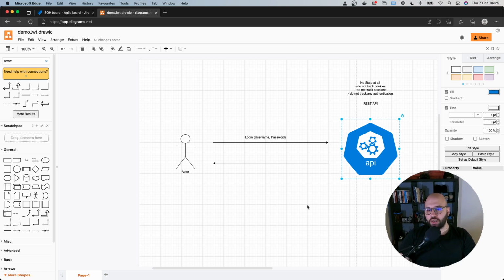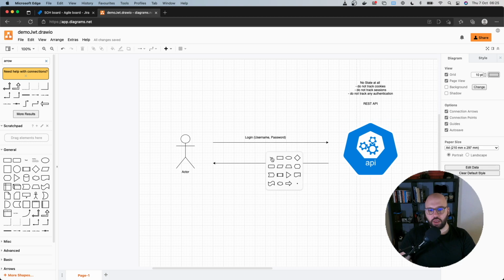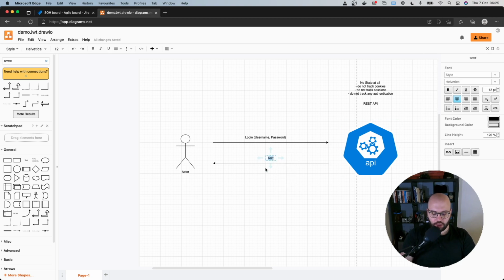If the API did not actually authenticate this user, it's going to tell them, no, you're not authenticated, and it's going to give them a 401 HTTP code. It means that they are unauthenticated and unauthorized in order to access this API. So once they did that, the API, for example here, is going to return a JWT token.